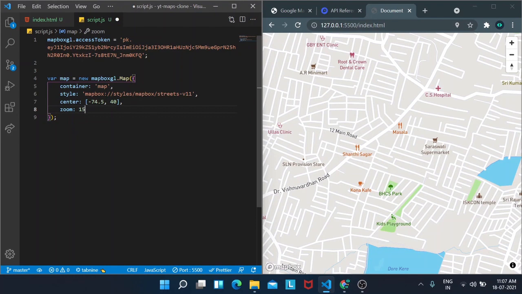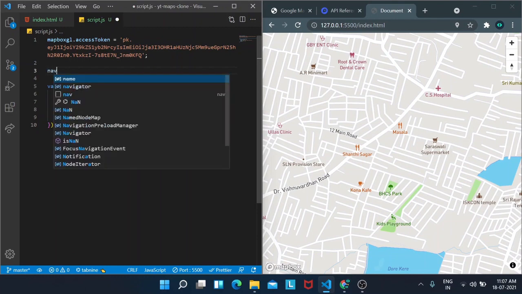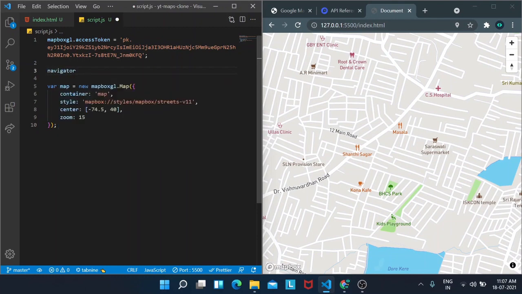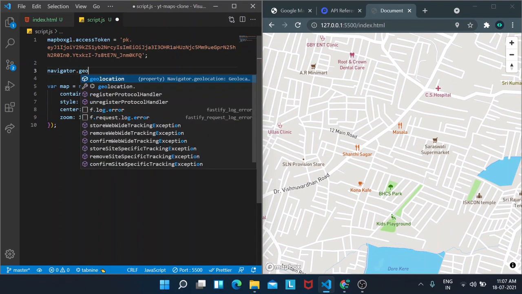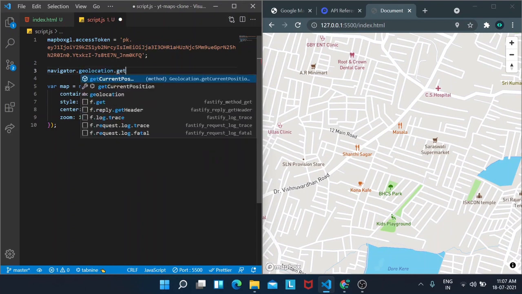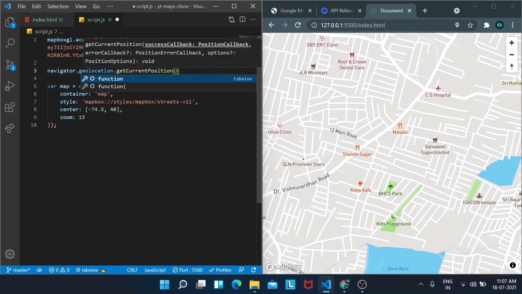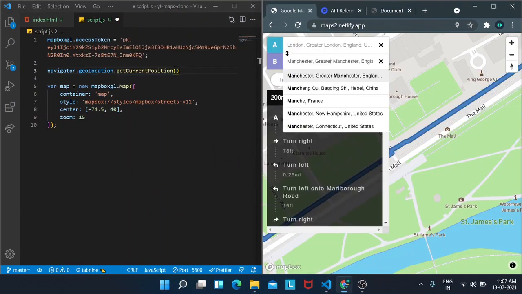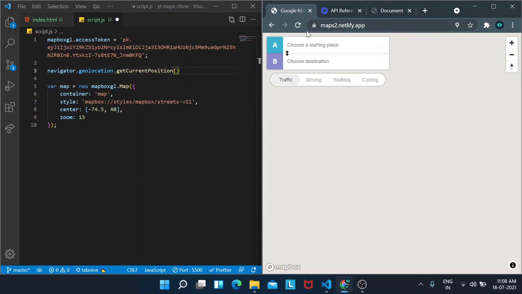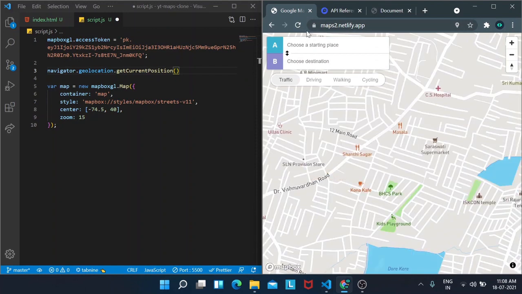And we're going to be adding this navigator over here. Navigator.geolocation.getCurrentPosition. So this is essentially doing one thing: whenever we go into a website, whenever it asks you this website wants to know your location, just get to know that this is being used. Okay, so it essentially gets that. So let's just continue with that.